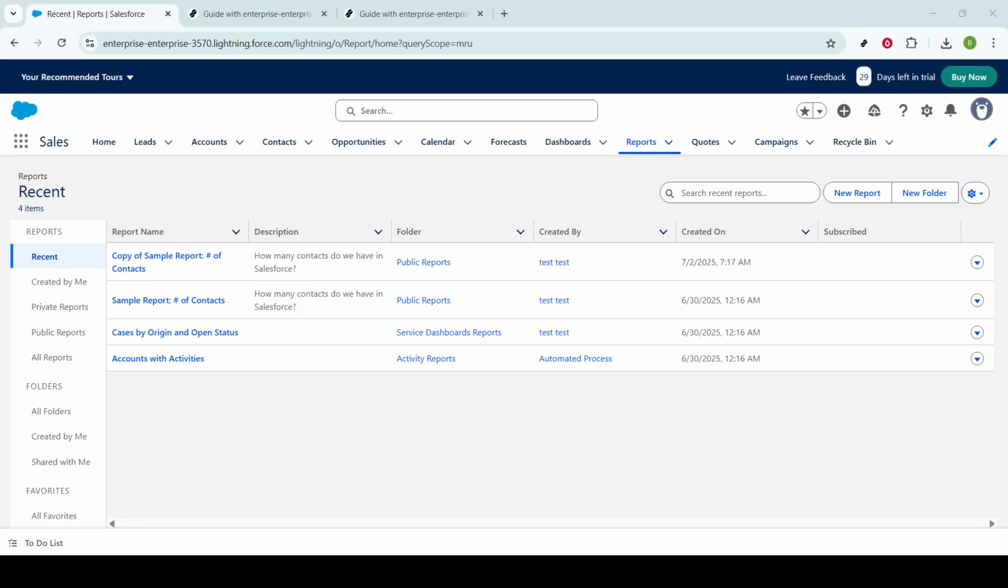In today's video, I'm going to teach you how to automatically send a Salesforce report to anyone. Now, this is an incredibly useful feature within Salesforce for those of us working in team environments where sharing updates and data is essential.